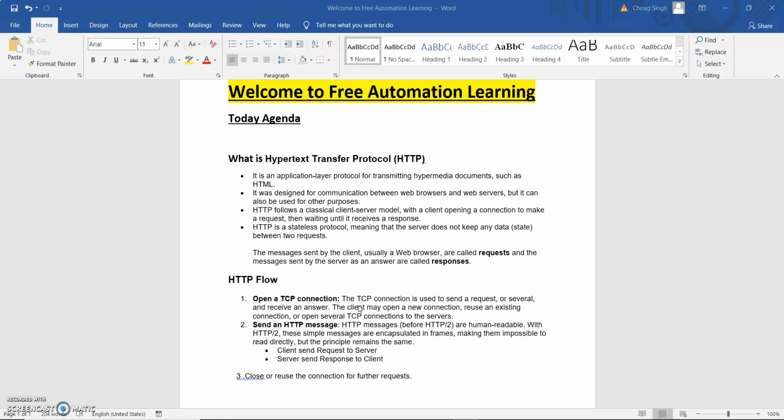First it opens the TCP connection. After that it starts exchanging requests and responses. And one more important thing is that HTTP is a stateless protocol. It means it does not keep any data on the server end. The server does not keep any data or state between two requests. So the server sends the response, but it does not keep any data or state between two requests. It is a very important point that HTTP is a stateless protocol.